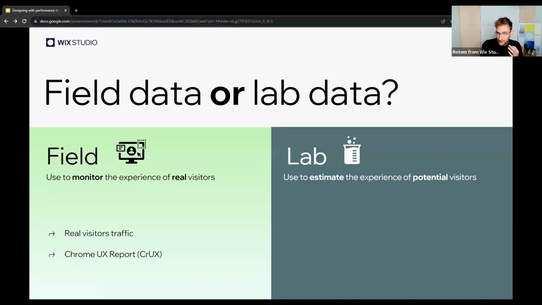But at this point, you might ask yourself, that's all good and well, but what if I want to assess the performance of a site before I'm driving traffic to it? I want to understand how it performs while I'm building and designing it. So this is where lab data comes in. Lab data is an estimation of the performance of a web page, an assessment or scoring created by measuring real visitors' experience, but by testing the page in a simulated environment.